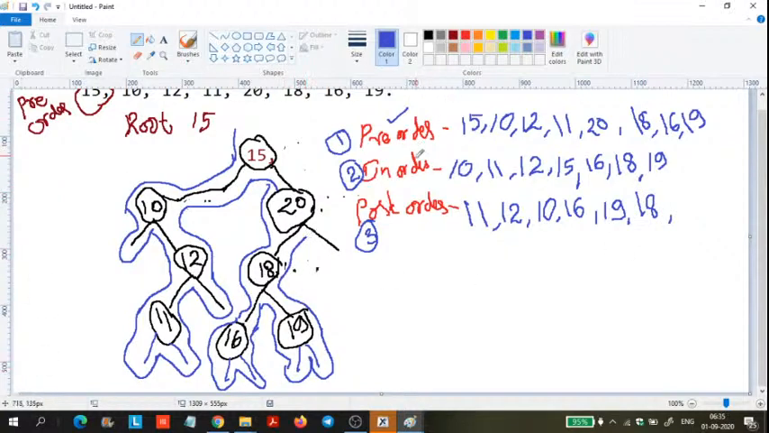Then second time to the 20 node, then third time to the 20th node, then third time to 15, right? So this is your tree traversal: pre-order, in order, and post order. Whenever you visit the first time, that comes in pre-order, second time in order, and post order third time. I hope you understood this concept.